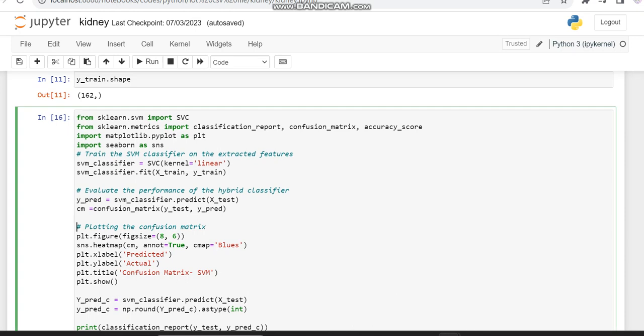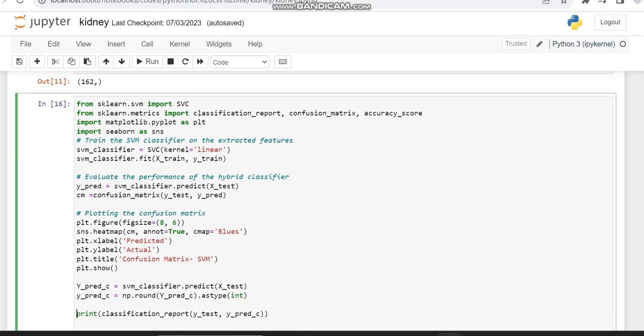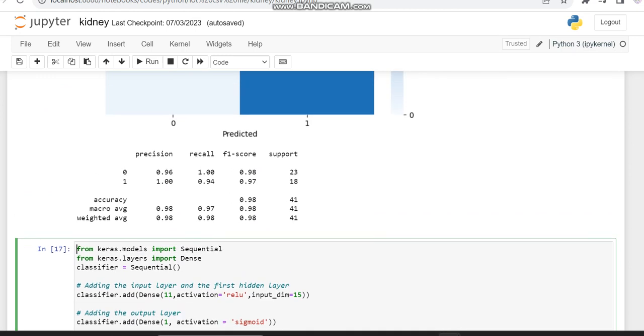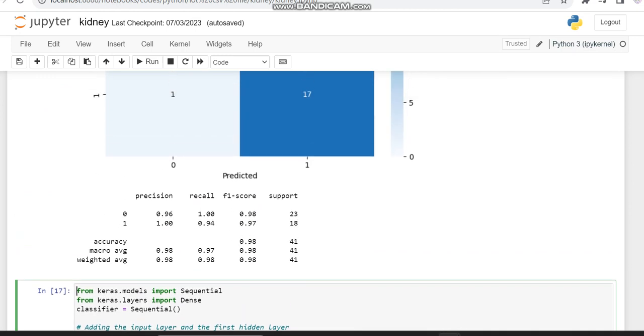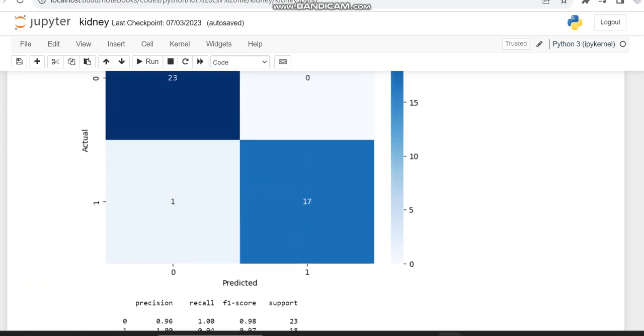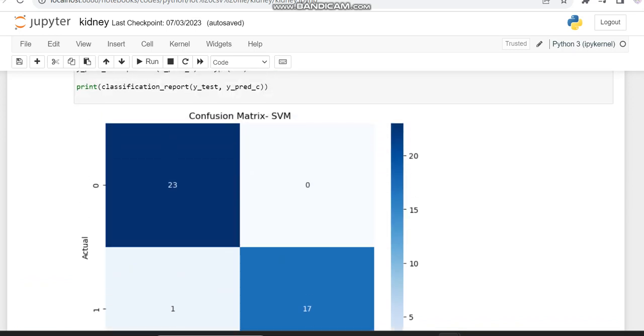If you want to find performance metrics like sensitivity, specificity, and so on, for that I'm printing the classification report. So this is the output for the kidney disease classification using SVM. You can see the values for precision, recall, F1 score, support, accuracy, macro average, and micro average, and also you can see the confusion matrix.